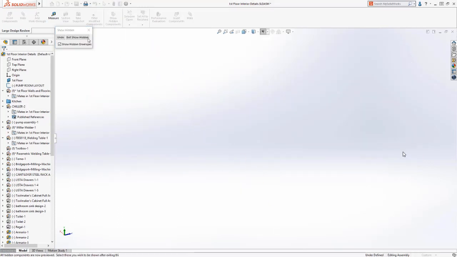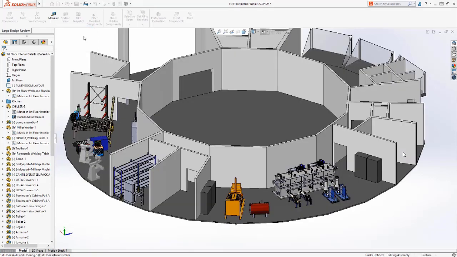And when you're finished making your changes, the assembly can be saved so that the next time it is opened in resolved or lightweight mode, you can be assured that all of your work has been retained. With these enhanced capabilities in SOLIDWORKS 2019, users will be able to take advantage of the excellent performance of Large Design Review to rapidly make changes to their assemblies.